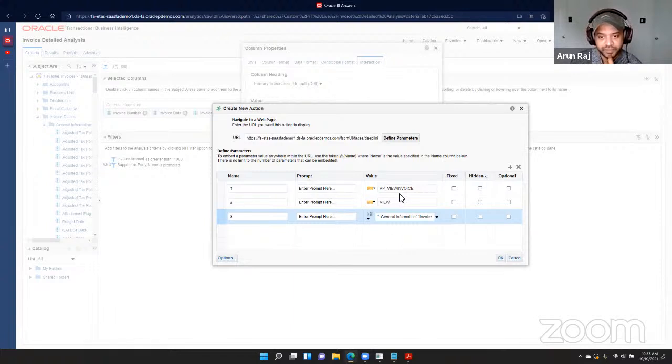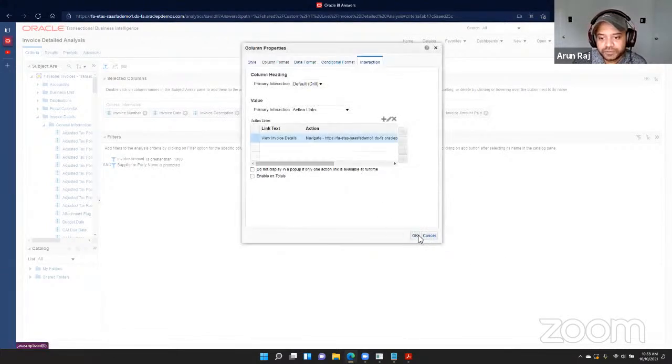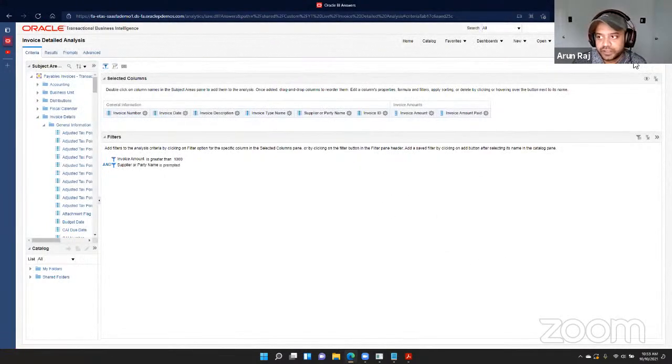Right, so we have given the object type, which is view invoice. What's the action to be performed to view the invoice? And what's the ID that we need to pass, which is invoice ID. Now, I can make all this hidden, but let's see how it works first, and then we'll go ahead and make this hidden. All right, so we have that enabled. Click OK and save.